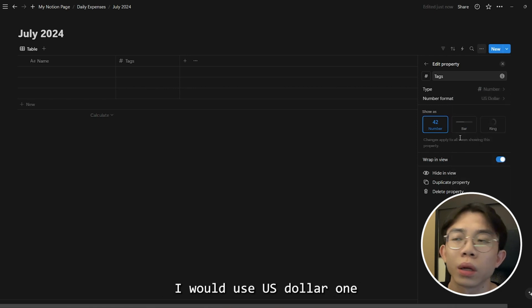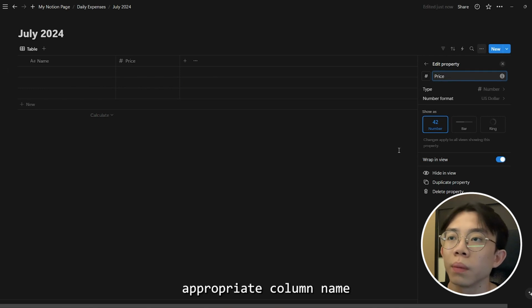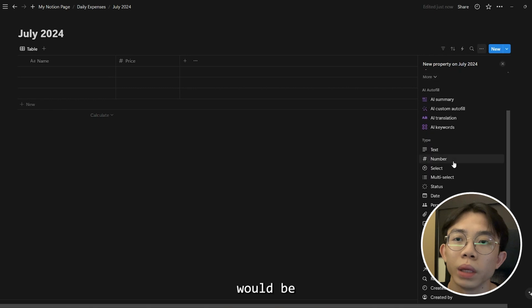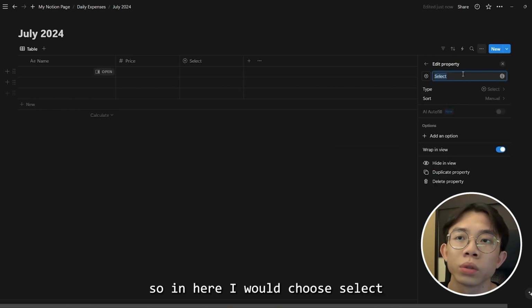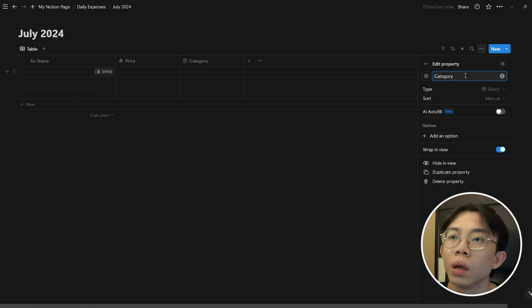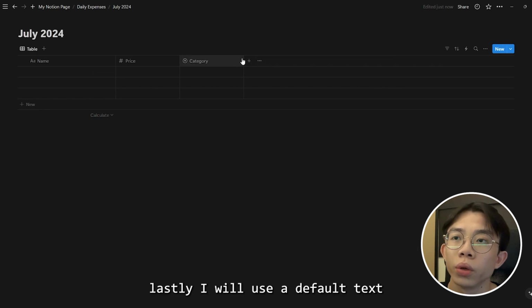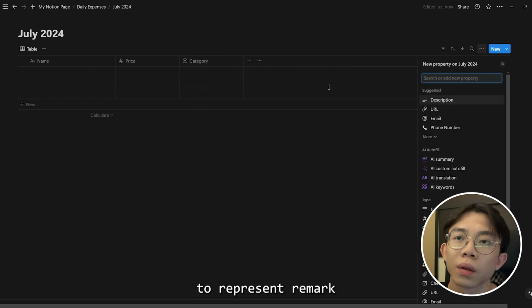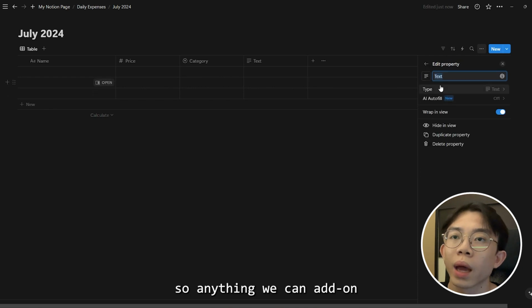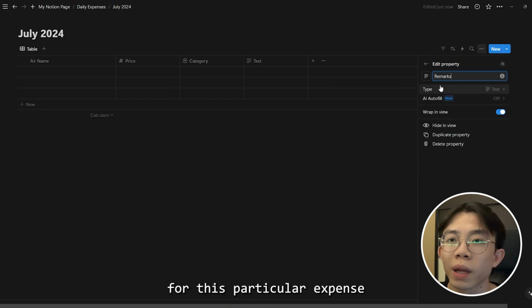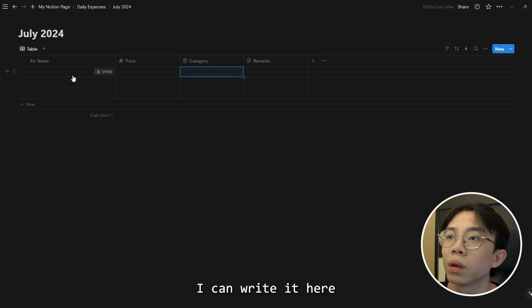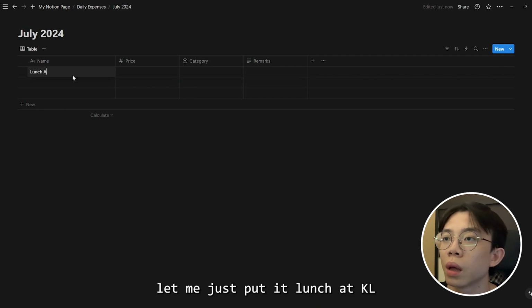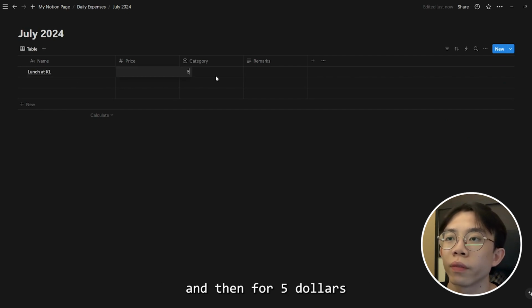So I would use a US dollar one and name it the appropriate column name, as well as add another would be category. So in here I will choose select and call it category. Lastly I would use a default text to represent remarks. So anything you want to add on for this particular expense, just you can write it here. So let me just put it lunch at KL and then for $5.